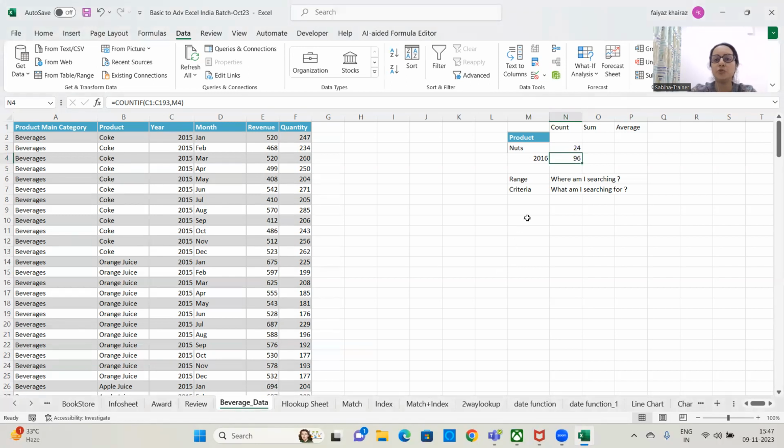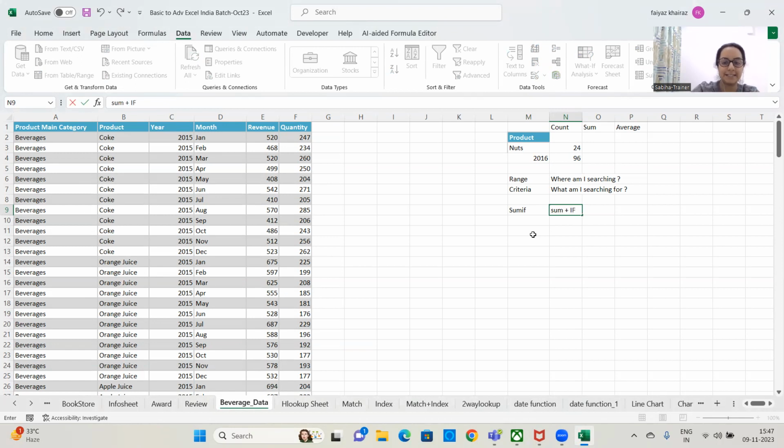And now I'm going to explain to you the second function, which is similar to the count, which is called the SUMIF. The SUMIF function is divided into two parts. There is a sum and there is an if. So it will do a sum only if a particular criteria or a condition is fulfilled. The SUMIF function does a sum only if it fulfills a particular criteria or a condition.